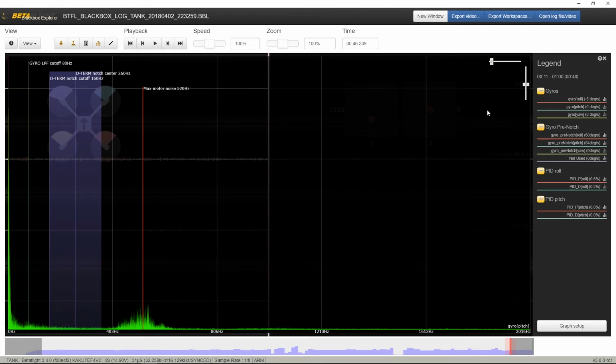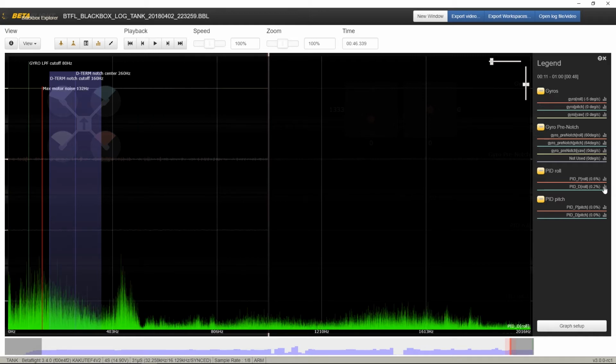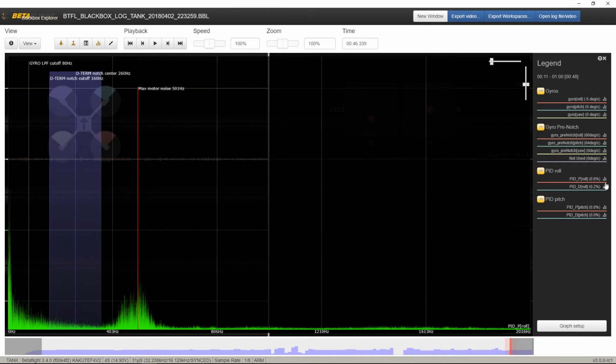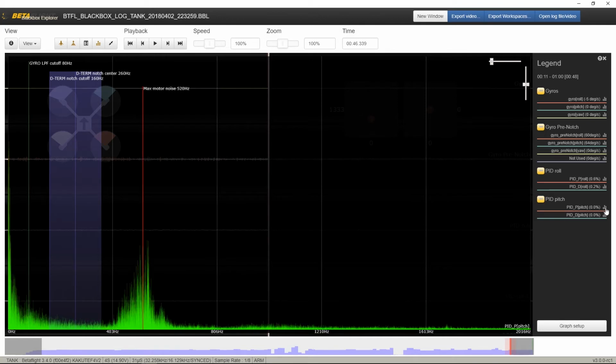What I'm looking for in the spectrum of Ps and Ds is how much this noise peak is affecting the P or D. So for the P, yeah, there is a peak, quite visible. D, also on the pitch, 520.